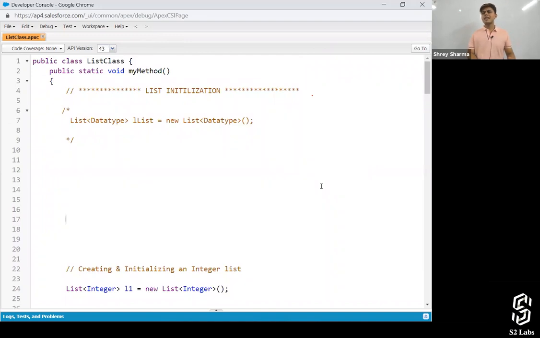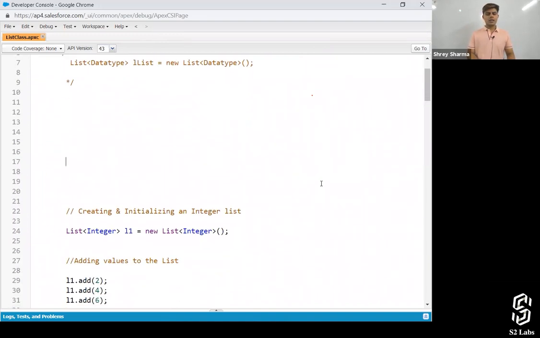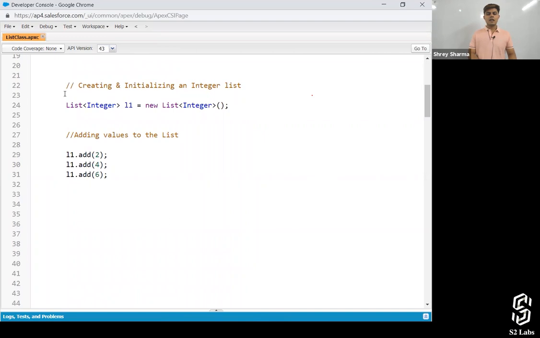Okay, now let's create an integer list. This is how we create an integer list: List<Integer> L1 = new List<Integer>(); That's it. There is a list created in here where L1 is the reference variable's name, which refers to a particular list which got created by this particular statement. Is it clear? Okay.